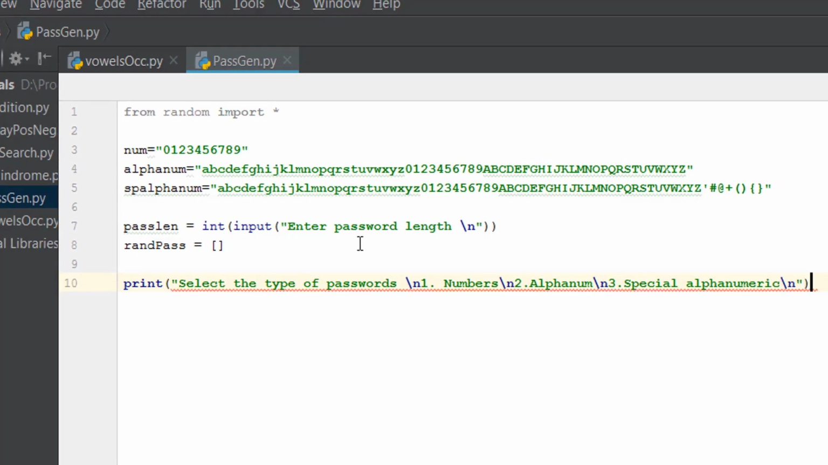How do we name it? Select type. Let's just do it. Select type. It's long, but it's fine. All right, so select type. We will do input. It's going to be a number. All right, so input, and we just take it.